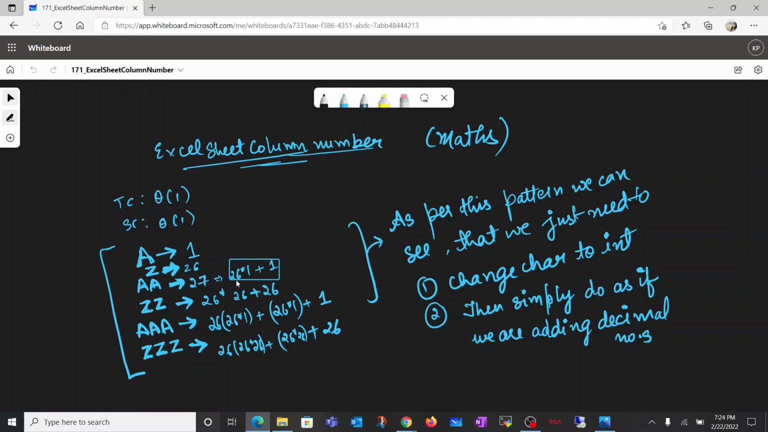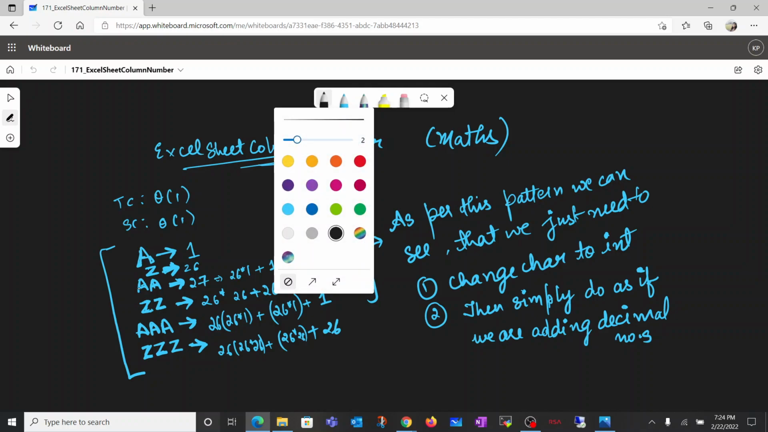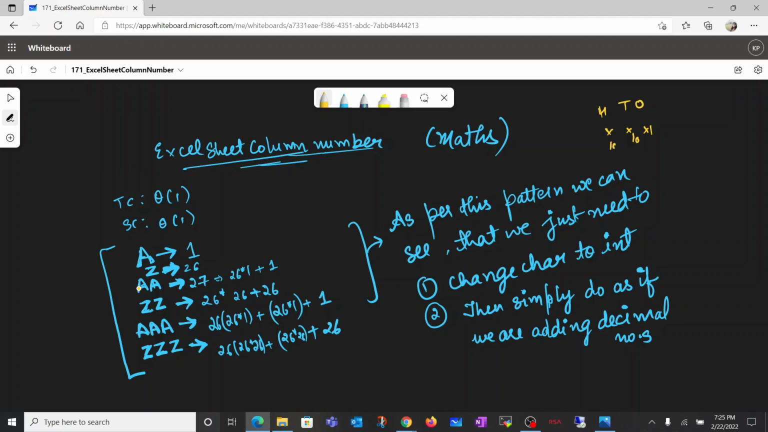27 could be written in the form of 26 into 1 plus 1. See, A was simply that 1. So for that A, 1 is here. If we check the simple basic number system which we used to do in our junior classes, the ones, 10s, 100s thing, whatever is here is multiplied by 1, whatever is here is multiplied by 10, whatever is here is multiplied by 100, basically 10 into 10.